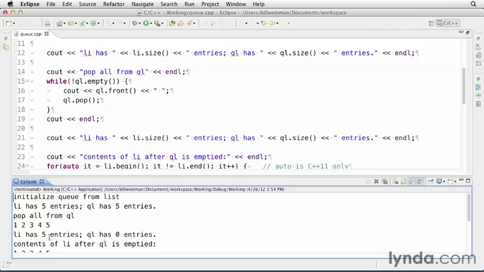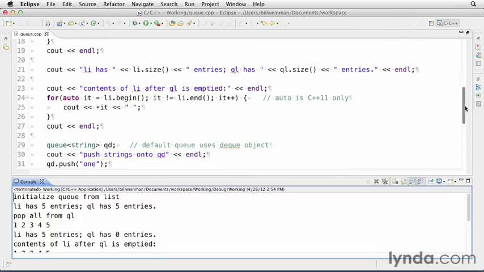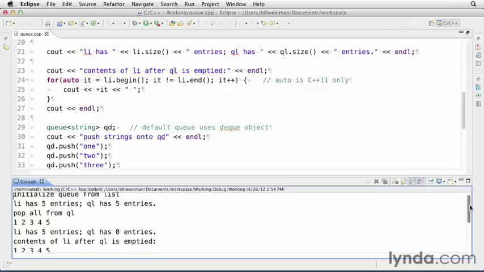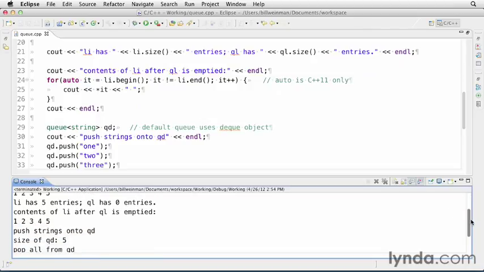And so here we see the list has 5 entries, the queue has 0 entries, and there's our popping all from the queue. And you'll notice that when we pop from the queue, pop does not actually return the contents of the element that is popped. And so you have to get the element first from front and then call pop. And there we list the contents of the list after QL has emptied.